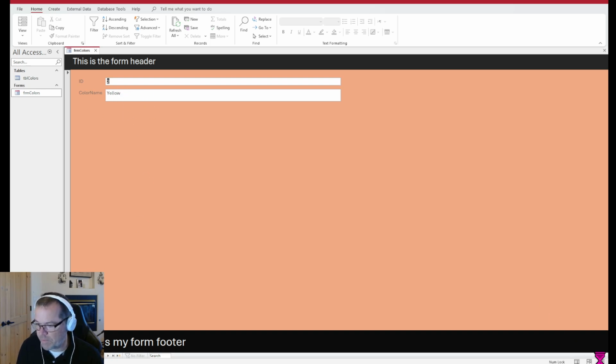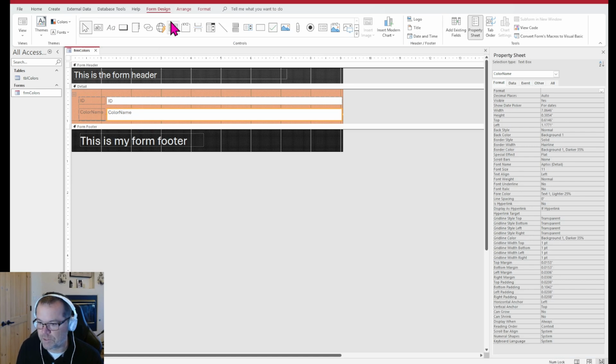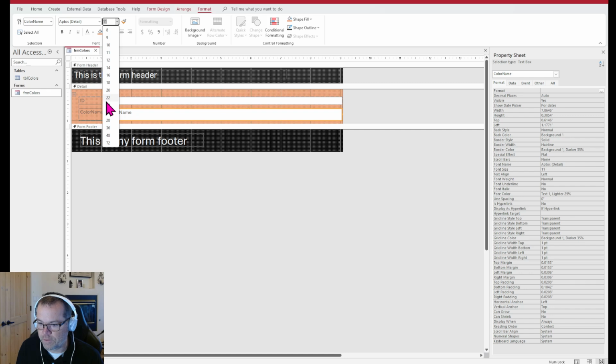And you know what? I'm going to go back in design view to make this much larger so we can see what's going on here. So let's do this. I have switched the font size of the color.